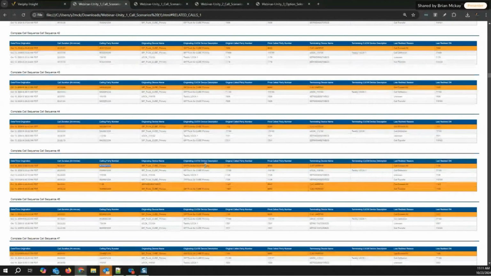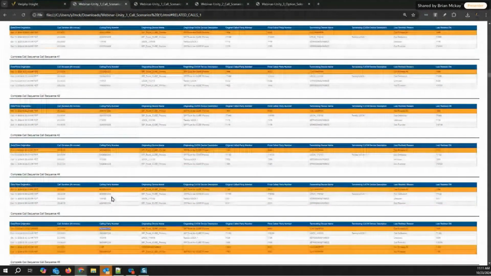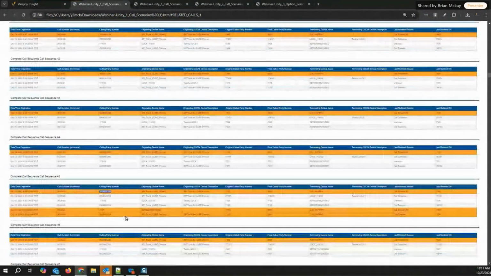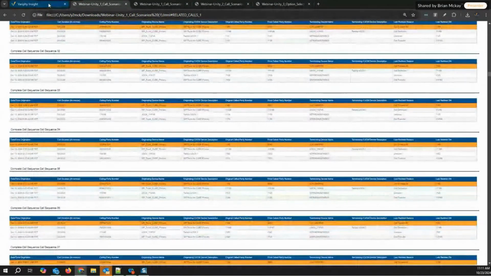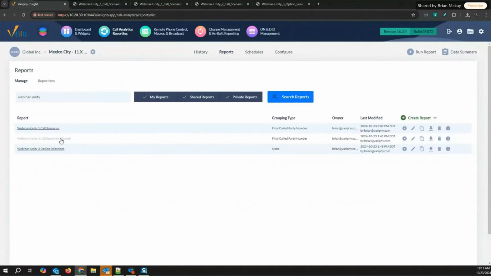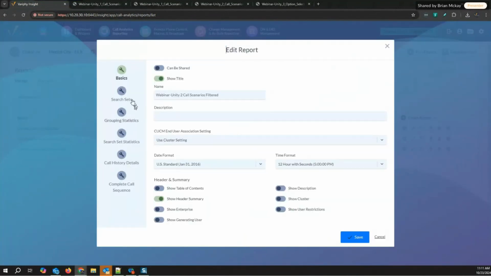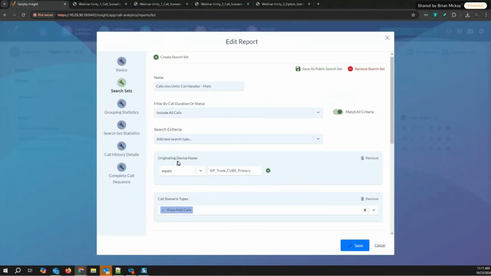So let's go ahead and filter out these other ones, for example. Like we want to filter out these for sure. Let's get those out of the mix. So we'll go back here. So this one is where it's filtered. We're just going to do it by the voicemail calls and the originating device name equals the SIP trunk queue primary. And that should bring the counts down a bit.